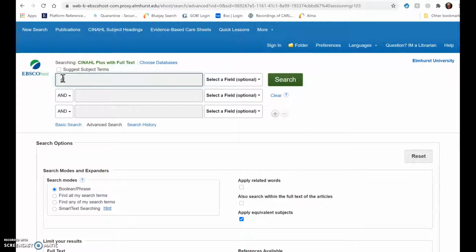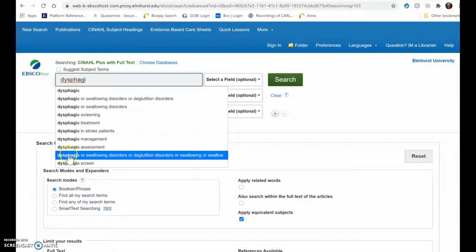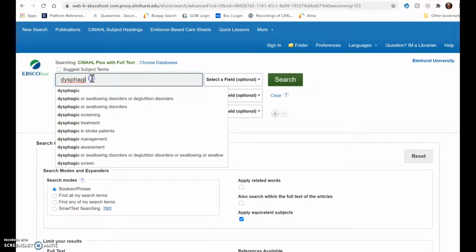So I'm going to do a quick search here. So you'll see as I type, it shows me some options, and sometimes these are really helpful, especially for your additional terms. You start with kind of a main term and then you add additional terms to narrow it down. So as I'm starting to type, you'll see I'm getting suggestions like dysphagia or swallowing disorders or deglutition disorders, some other choices here. In this case, though, I'm going to have CINAHL tell me what the official subject term is.